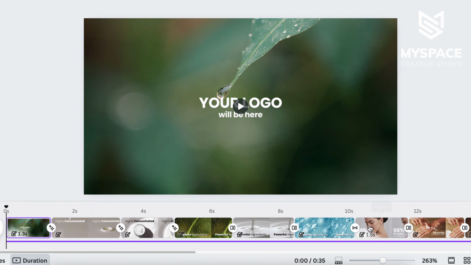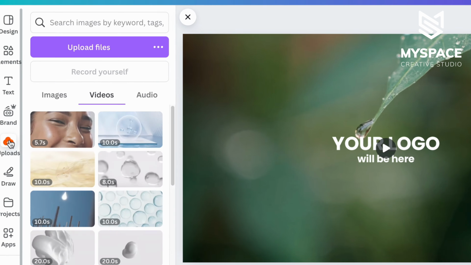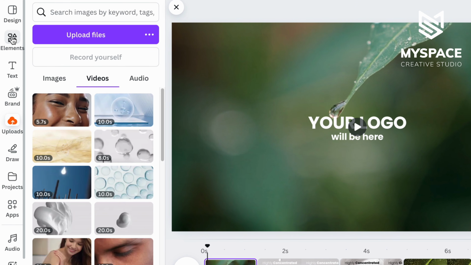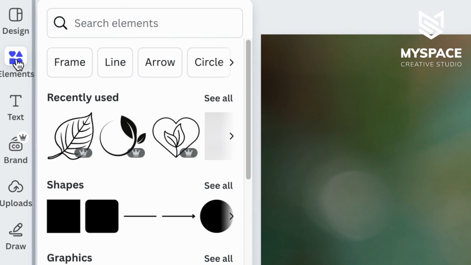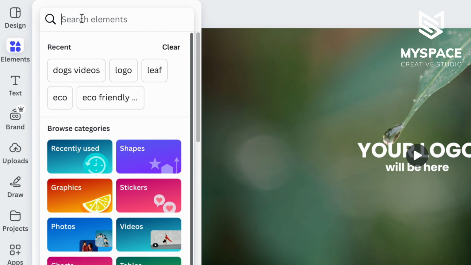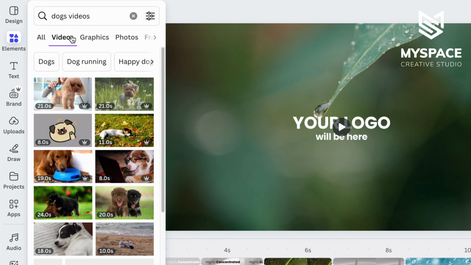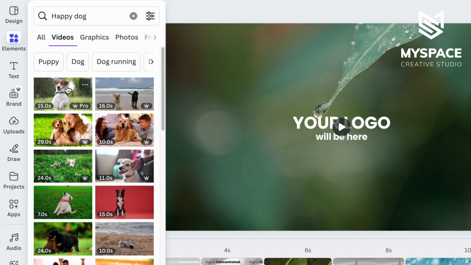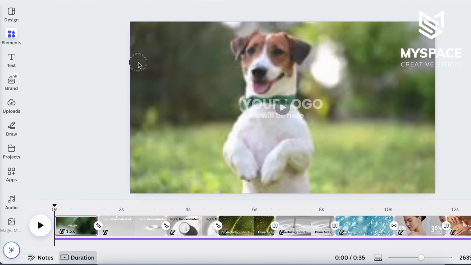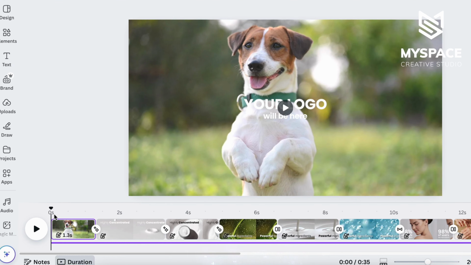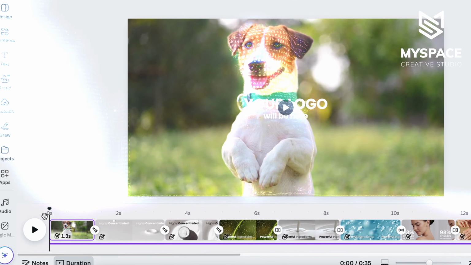To start customization, click on the first slider. Then, open the Uploads tab and choose your own media to replace the default content. You can also use the Elements tab to find professional Canva videos for any purpose. Simply type keywords into the search bar and select the video that fits your idea. Once you find the desired media, click, drag and drop it onto the template. It will be automatically inserted. If you need to showcase a specific moment in the new video, don't worry, we'll highlight this shortly.